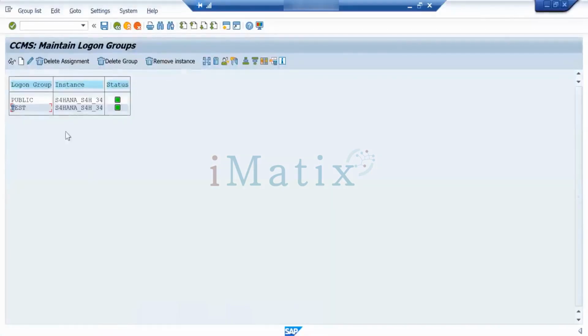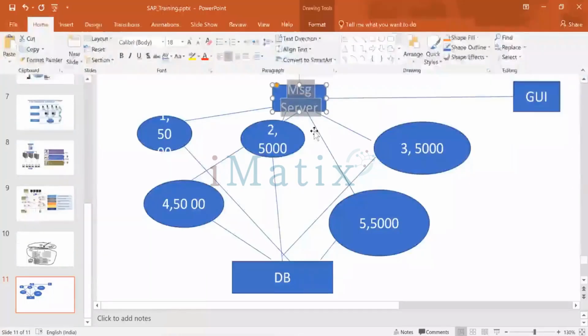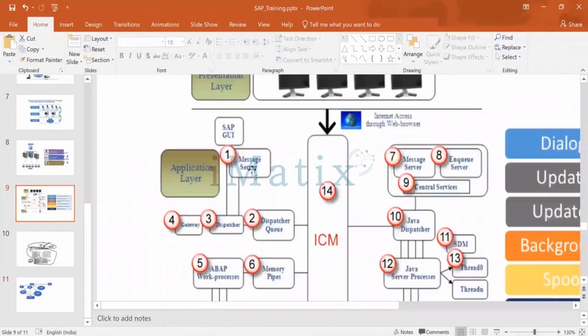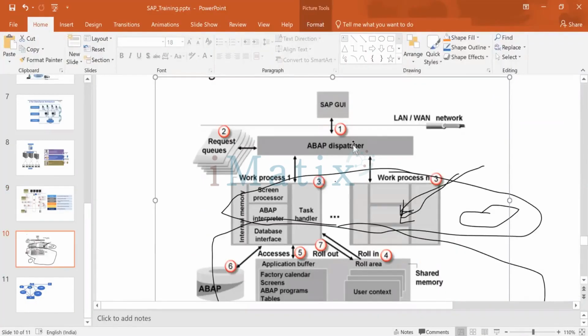Whenever the request comes, it depends. It may have server responsibility where the load is less, and the request will be transmitted to that application server. You don't have to worry about that. It will be directed towards you. This is the user message server. This is a message server. There are different applications installed on it.